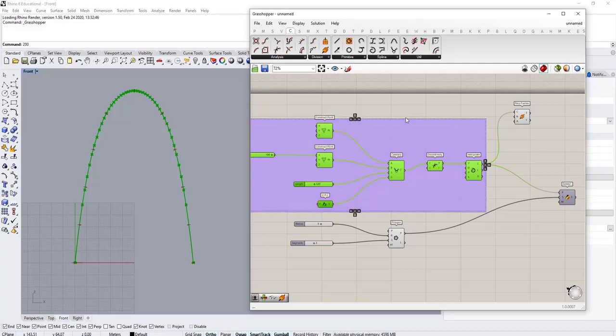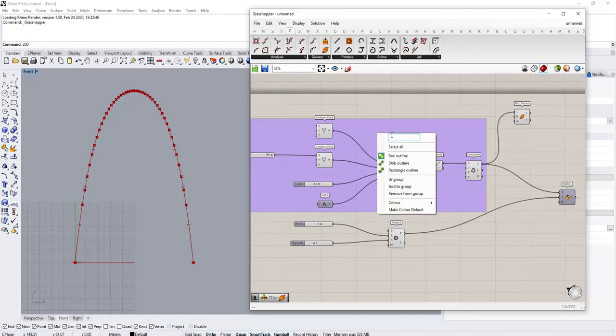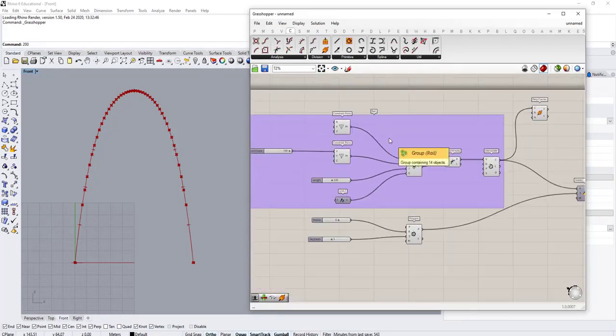Elements are grouped in a purple box. A group can be labeled. Right click on the group and you can type a title. Now this group is labeled.